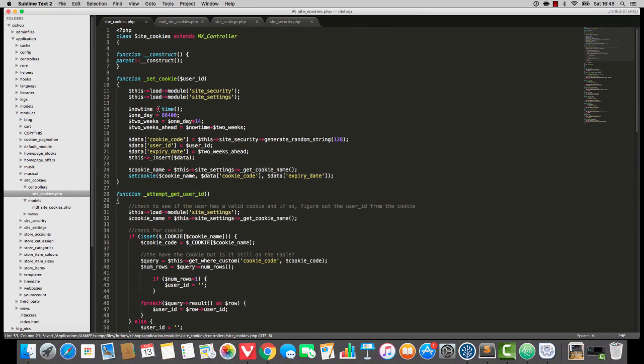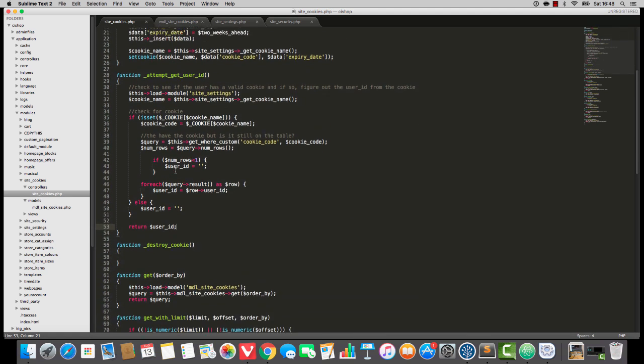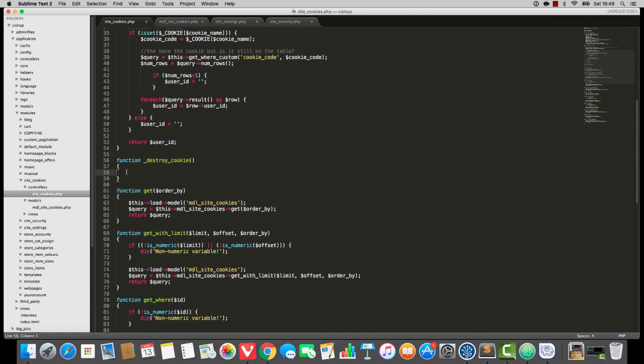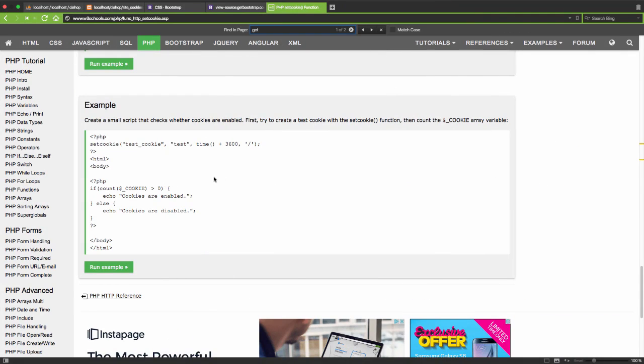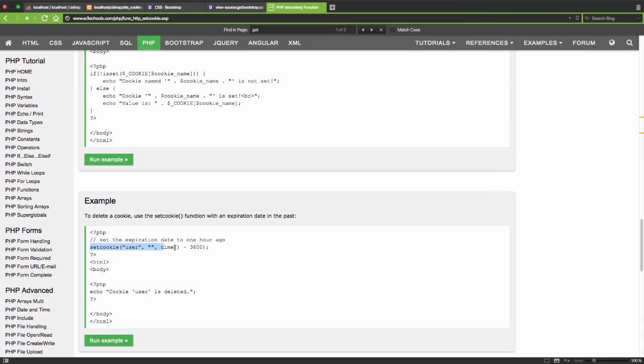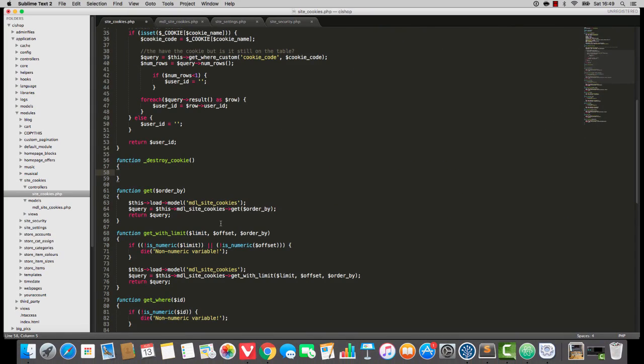So that's pretty good. We now know how to set the cookie. We know how to attempt to get the cookie. Shall we go for gold and do destroy cookie as well? Let's do that. It's pretty easy. So to delete the cookie, we just set the expiry time to somewhere in the past.